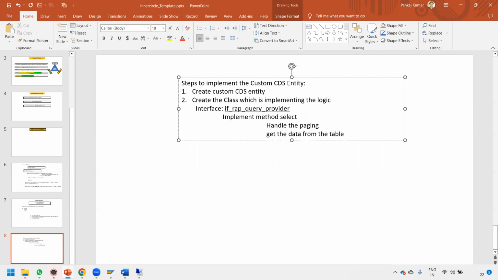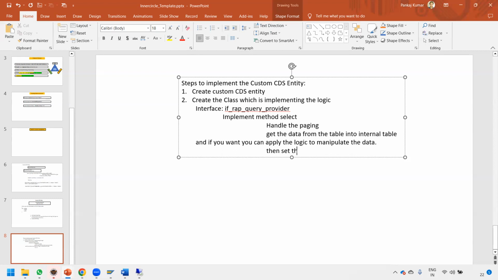You can write the logic by putting in a loop and so on, and based upon the condition you can manipulate the data if you want. So get the data from the table into an internal table, and if you want, apply logic to manipulate the data. Then set the internal table to io_response. We have a method called set_data on io_response, and in that we set our internal table records. Let's suppose our records are in lt_tab, so I've just put it like that.